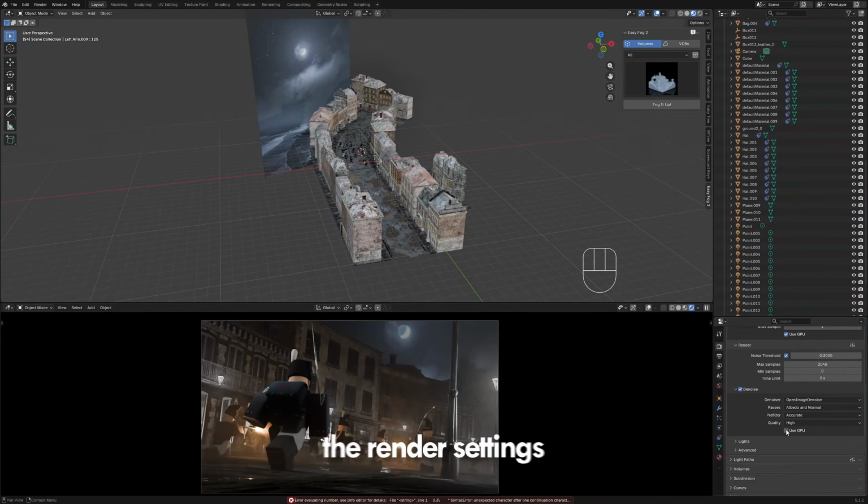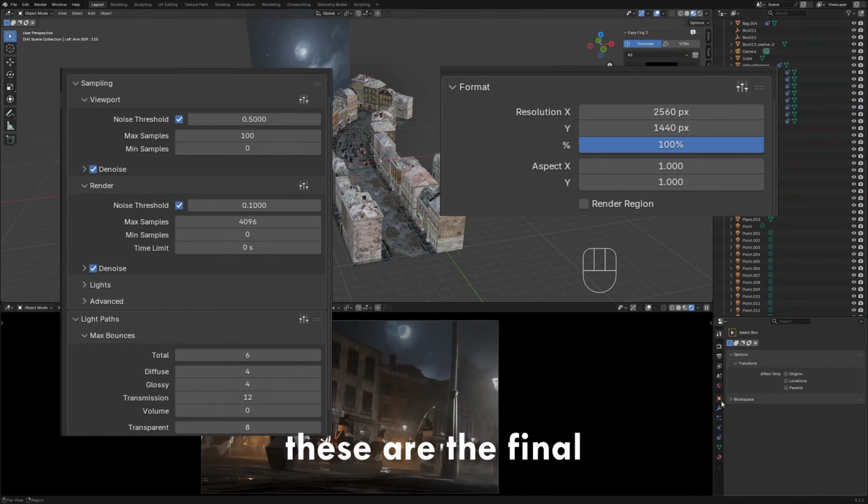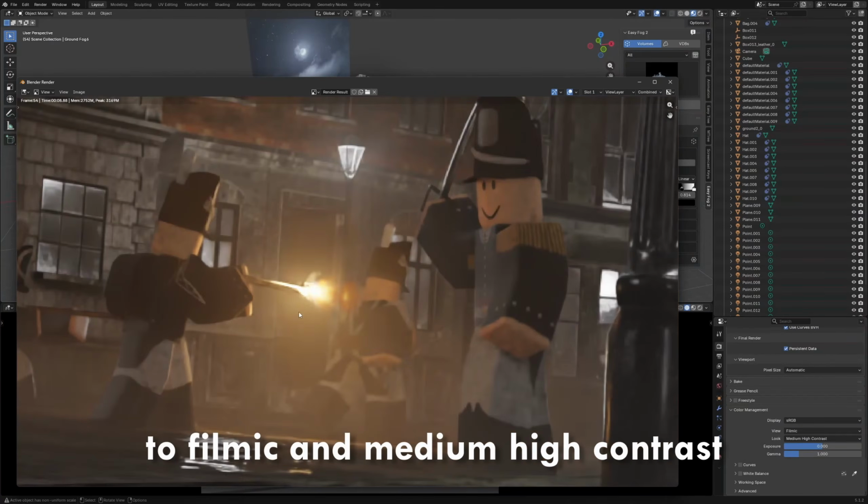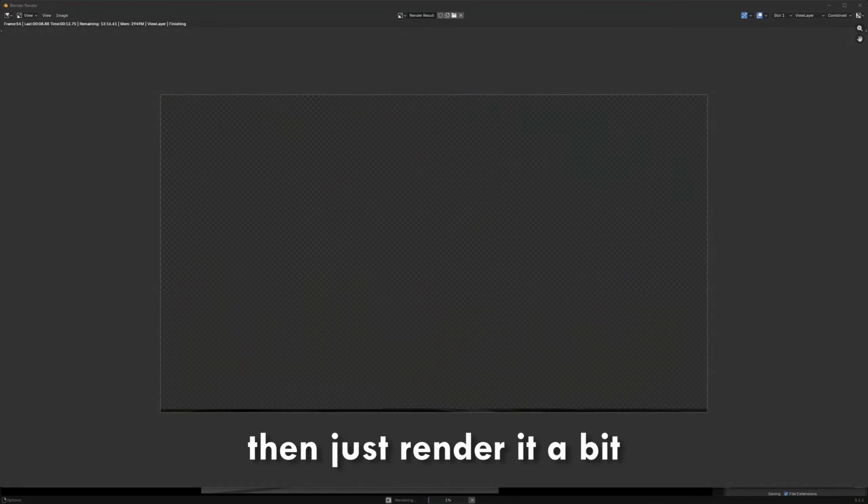Then I go in and tweak the render settings. These are the final ones I use in the end. Make sure to set the color management to filmic and medium high contrast. Then just render it a bit.